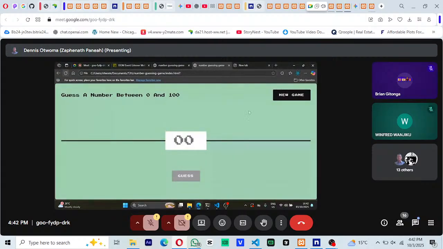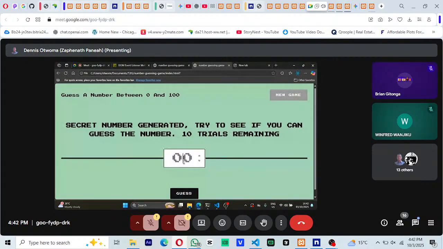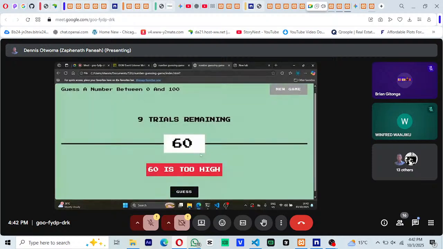So new game. I think let us start with 60. So let us see about cheating or anything. So 60 is too high. You can try 30. Too high. 20, too high as well. Maybe it's 10. 10 is too high. 5. 5 is too high. Wow. 3 too high. It's either 1 or 2. Yeah, 1. You can now see we win.